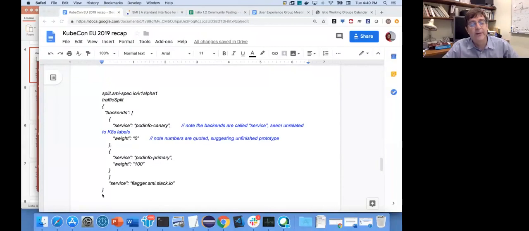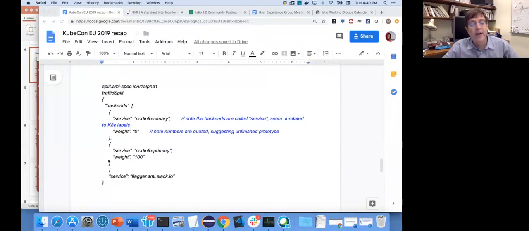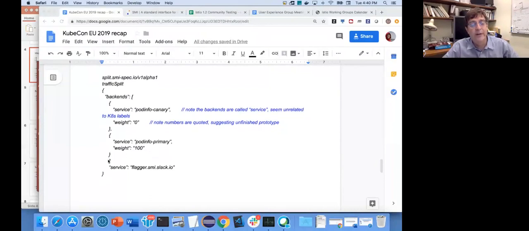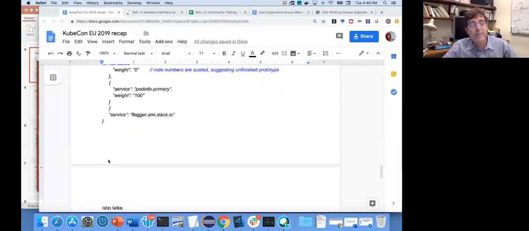Flagger was manipulating it, and Istio was making it happen. So anyway, it's worth checking out if you want to see how at least one company thinks the future of user interaction with service meshes looks.